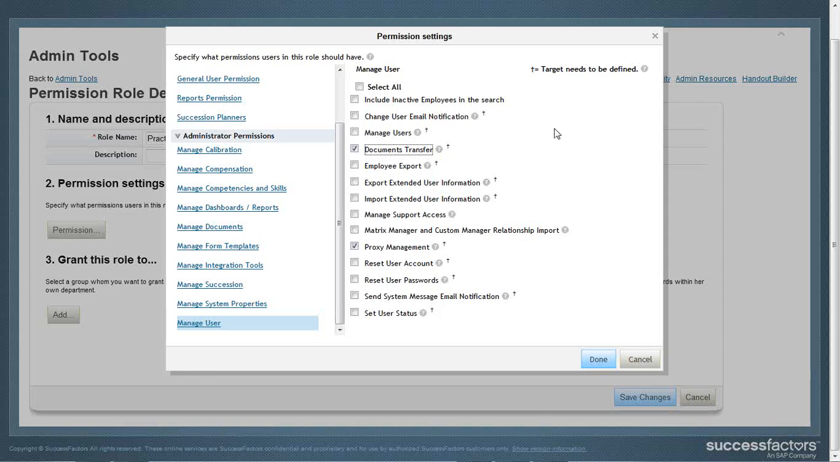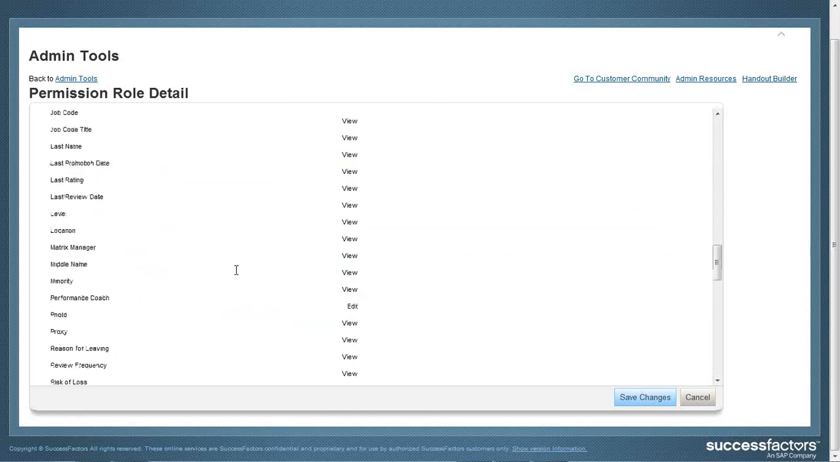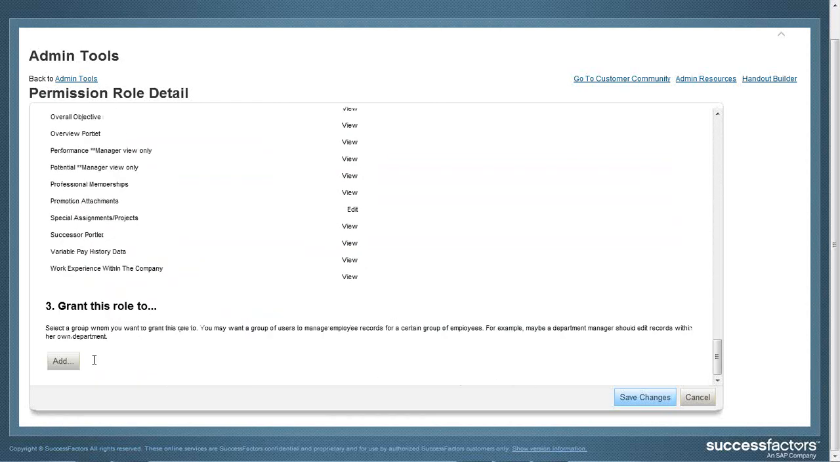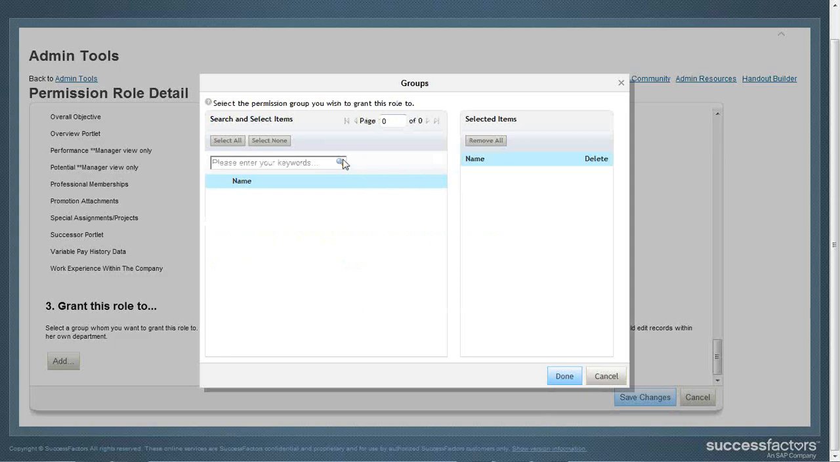So really what needs to happen is, let me save this as of now. We have all the permissions, so we have the new role, we have the permissions in place. Now we have to decide for what target audience. Okay, so the target, grant this role to a group. The role goes to the practice HRBP's group for the role.